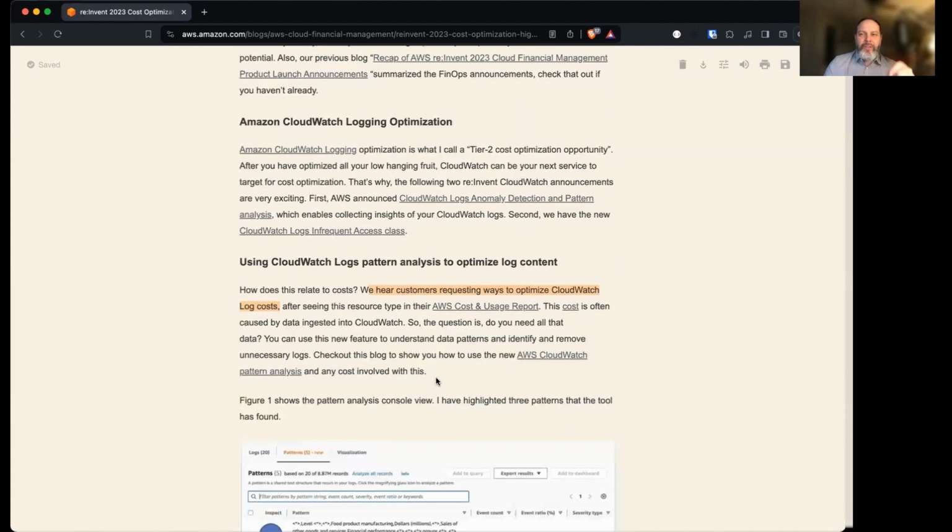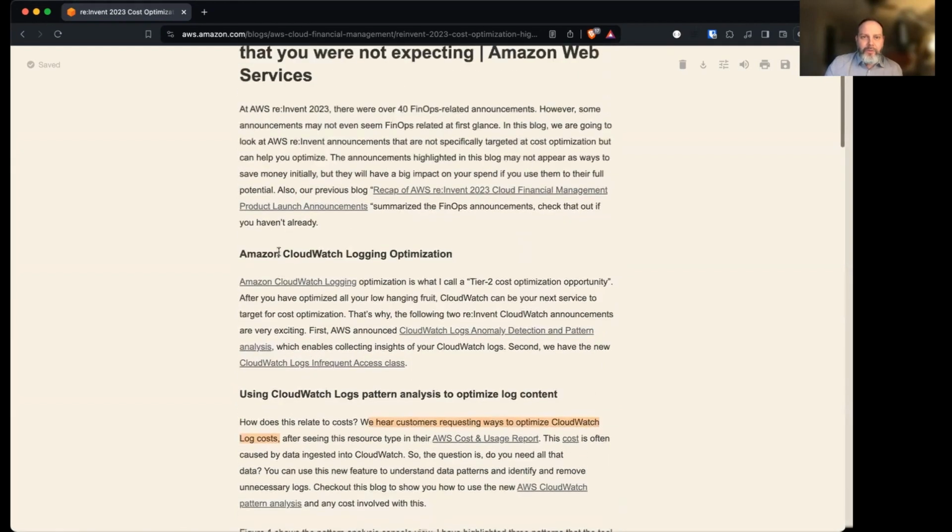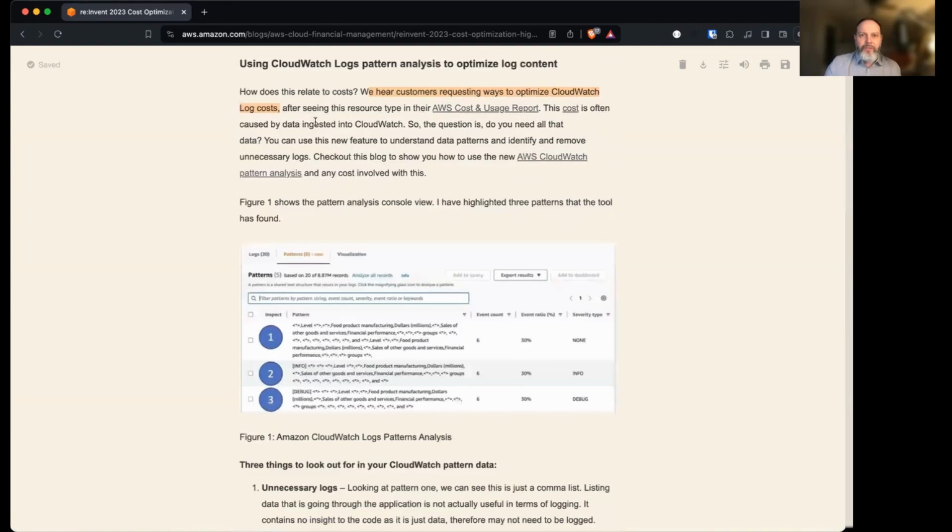And even the way that they talk about doing this, I don't 100% agree with the methodology here. So what they say is, the first thing is use CloudWatch logs pattern analysis to optimize your log content. How does this relate to cost? We hear customers requesting ways to optimize CloudWatch log costs.